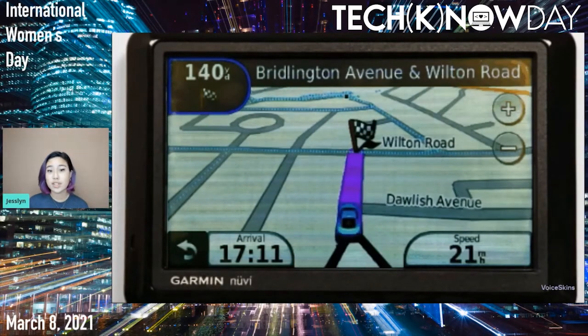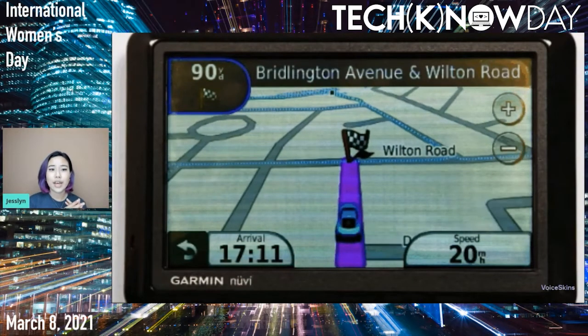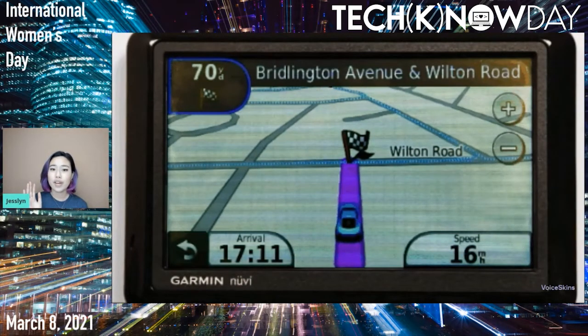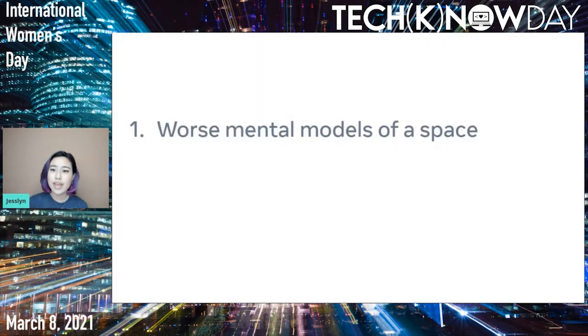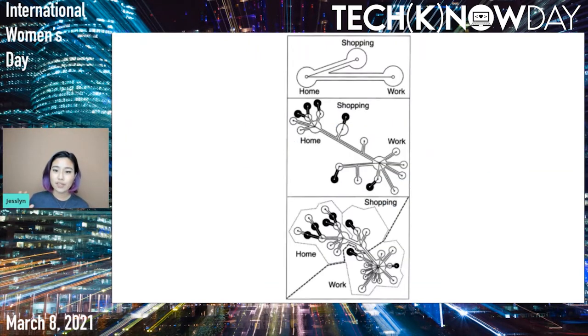Now, some researchers did some studies comparing paper maps and digital maps to aid navigation and discovered that when using digital maps, users often developed a worse mental model of the space, and they're also worse at estimating how far they've walked when compared to users using paper maps. And this kind of makes sense when you think about it, and you've probably experienced this in your own life. Like when you rely too much on Google Maps, you get this fragmented and regionalized representation of an area based on strong connections between locally clustered landmarks along your route.